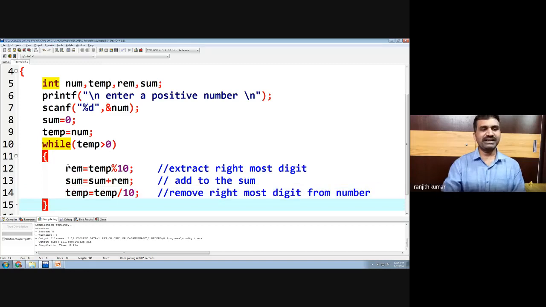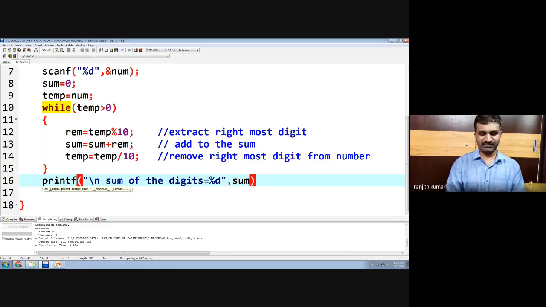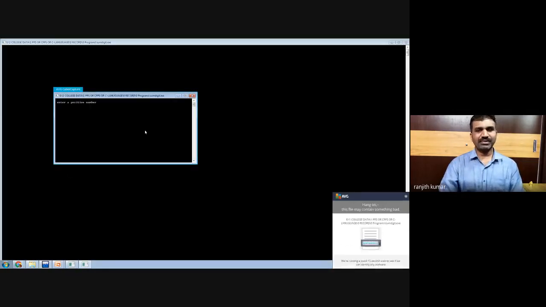So we repeat these steps until the number becomes 0. Once you come out of the loop, we can printf sum of the digits is equal to %d, which is the sum to be printed. If you want to print the number also for which you calculated the sum of the digits, you can print that too. So first we are printing the number and then the sum. num is equal to %d. So num and sum both are printed. Are we clear? So let us see the output here.